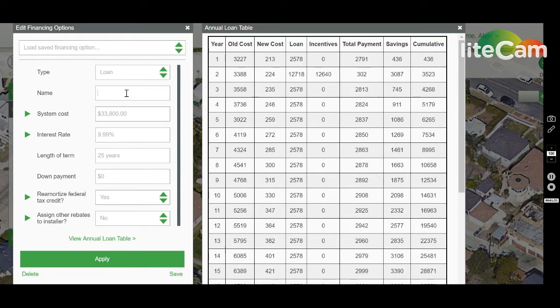So the first field is name, which is what the customer will see on their proposal once it's generated, and how you identify this loan profile if you decide to save it for the future. I'm going to call this my awesome 15K loan.